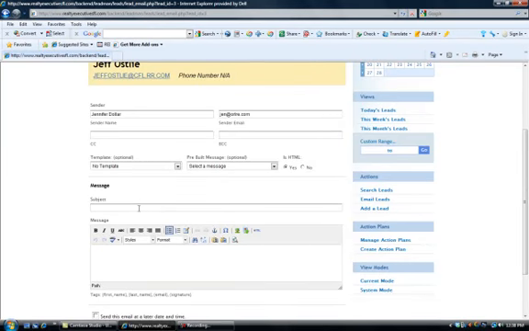So your subject would be: on the lookout for new properties in downtown Orlando. Jeff, I recently set up a search for you in downtown Orlando, etc., etc. Okay?